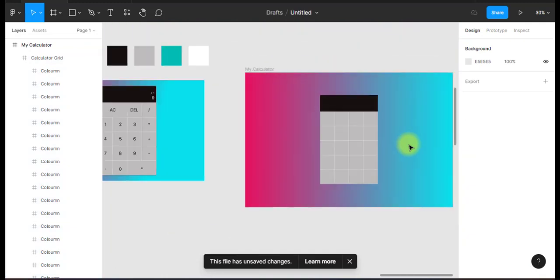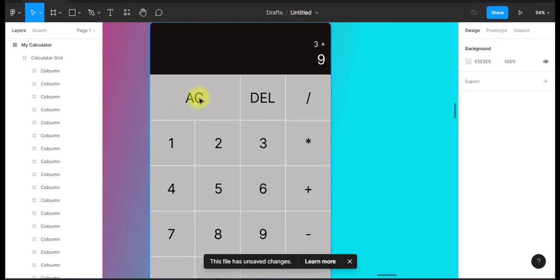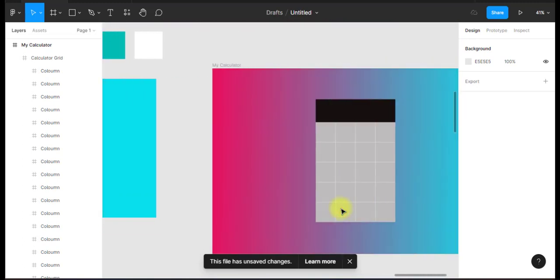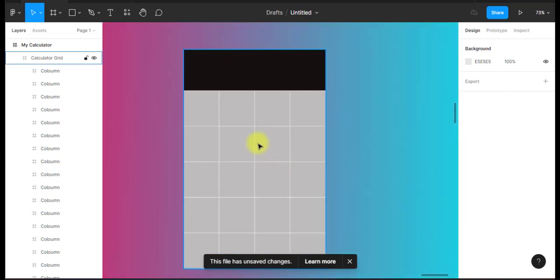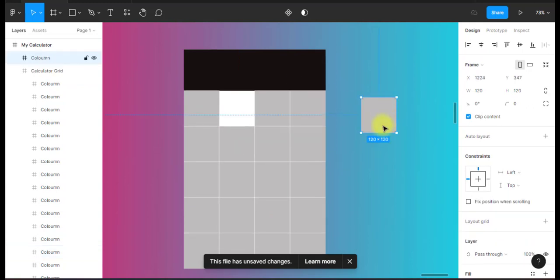You see? So coming back here, you see this AC is spanning through 2 columns, and the equals to here is spanning 2 columns. So we are going to do justice to that here. So this is what we are going to do. You see this column right here? This one, we are going to remove it, bring it here.